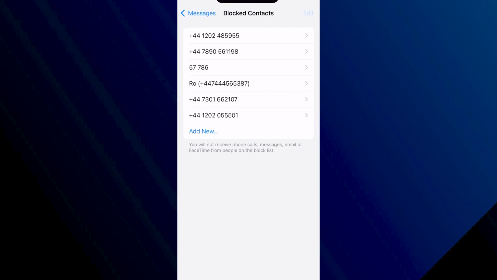you'll see a list of numbers that are currently blocked on your device. I'd recommend just going through this list and unblocking any numbers that could potentially be coming from LinkedIn. They'll usually be a slightly weird number, and they'll usually have less digits like this 577861 on my phone here.